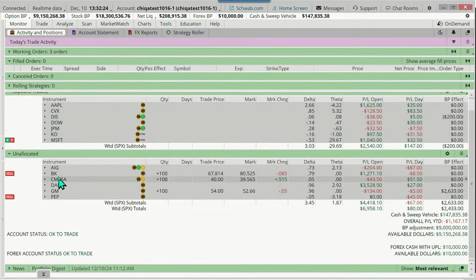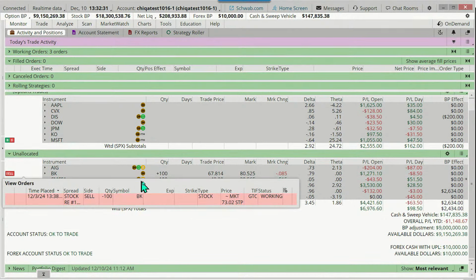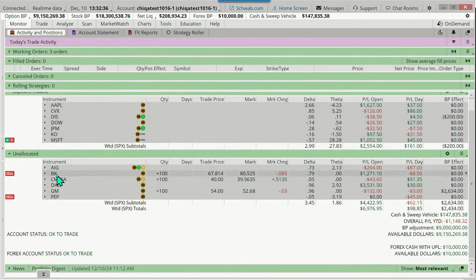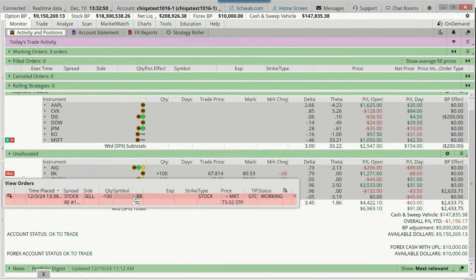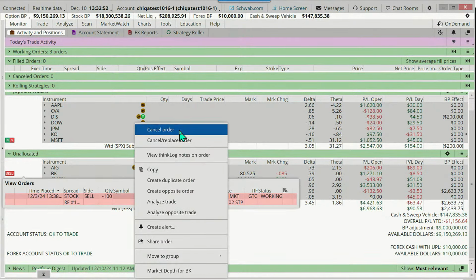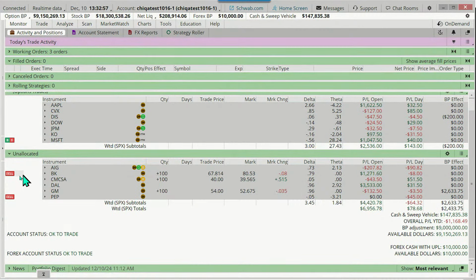I have that on stocks as well. I have it on Bank of New York Mellon. If I click on sell here, you can see, oh, I've got this stop at $73. What I don't want to do is just go ahead and sell this 100 shares of stock and not cancel my stop. So you can cancel your stop there if you want. Click on sell, and you can just right click and cancel that order. I'm not going to do it right now because I want to leave that stop on there. And then go ahead and sell that.